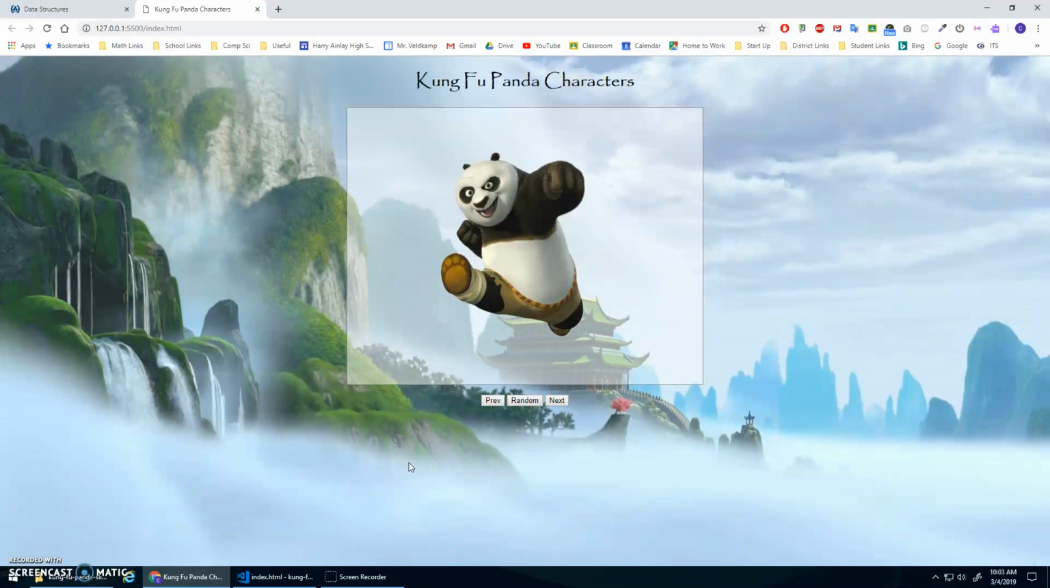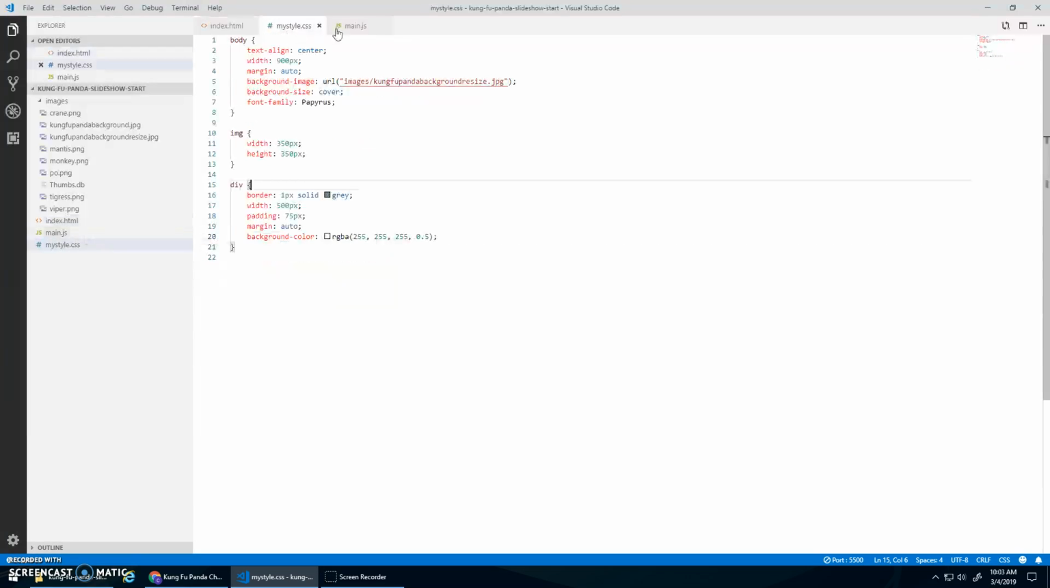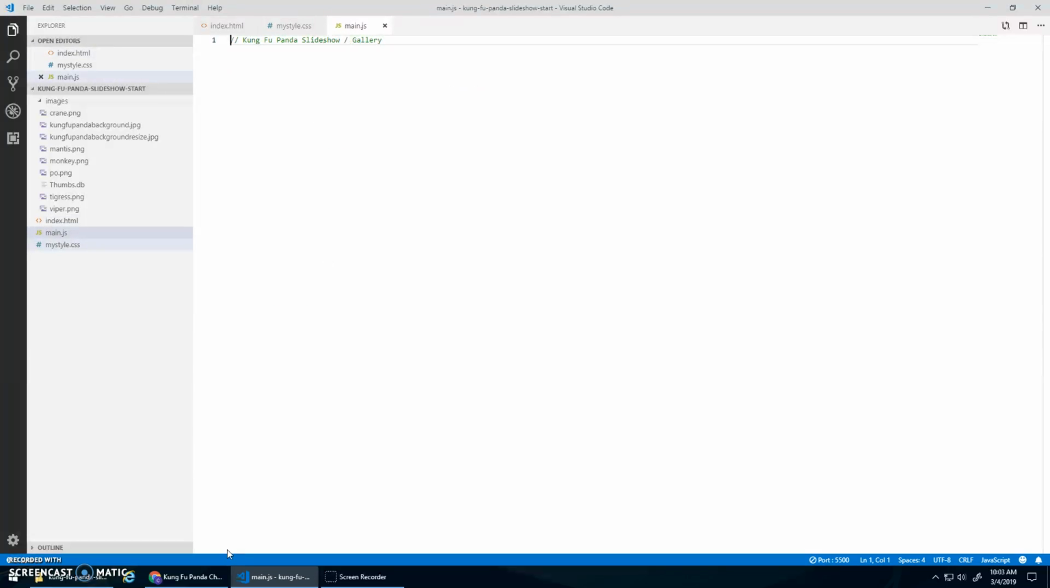Okay, so to start off with, in the video description, there is some start code. The start code will have this template here. All it is is the basic HTML with this div, which is the image container, and inside of it is an image. We've got some background images, but for the characters, we've got Crane, Mantis, Monkey, Po, Tigress, and Viper. So Po and the Fabulous Five. Okay, it's styled a little bit, and I'm linking to my main.js here, which is empty.